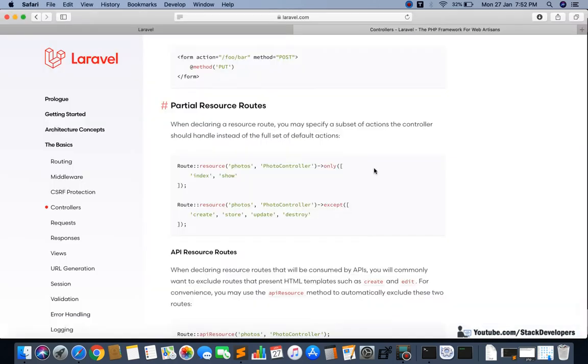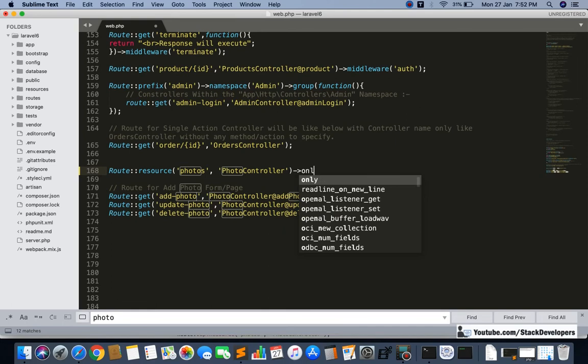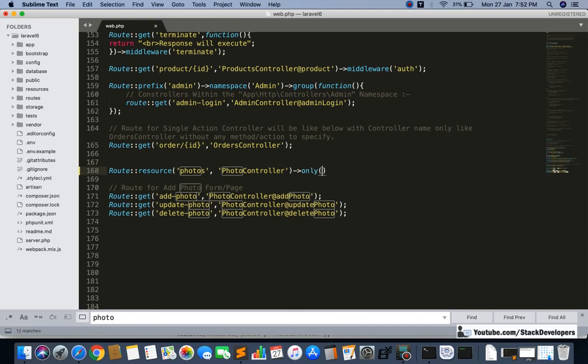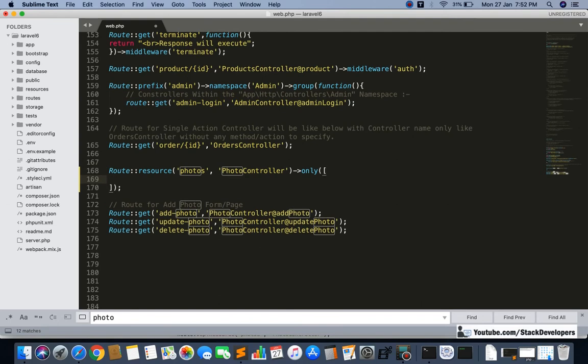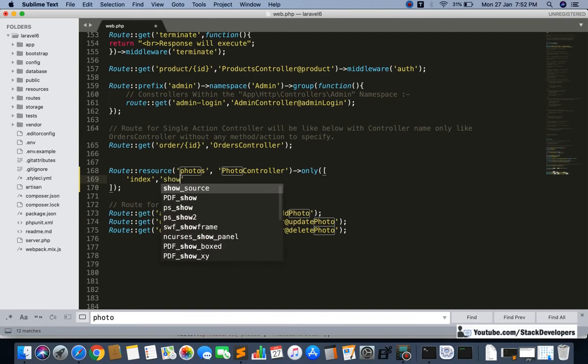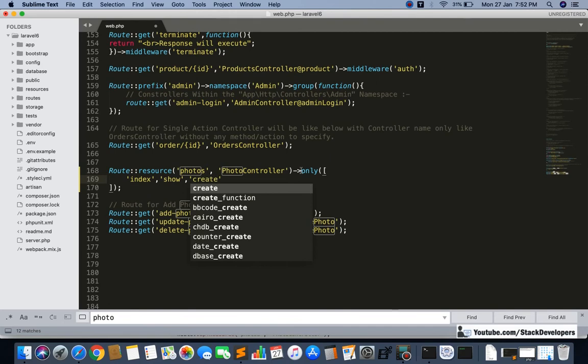First of all I'm going to add only in this route. So we will remove this semicolon for now, and after that I will use only. Now I want just 3 functions to work, and I will add the semicolon here. I want only these 3 functions to work: index, show and create.